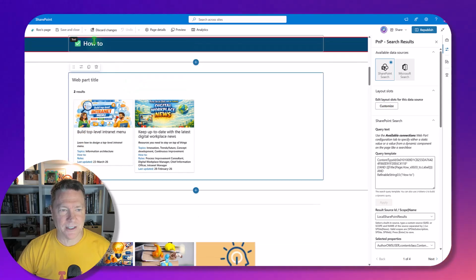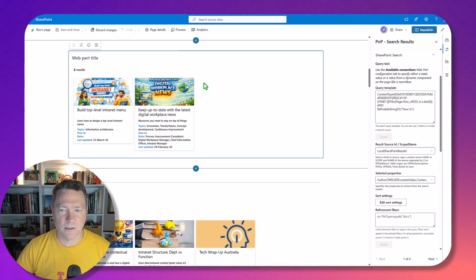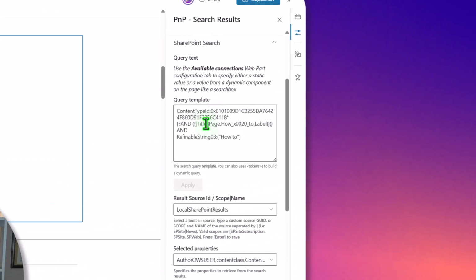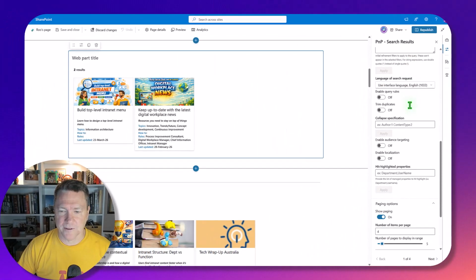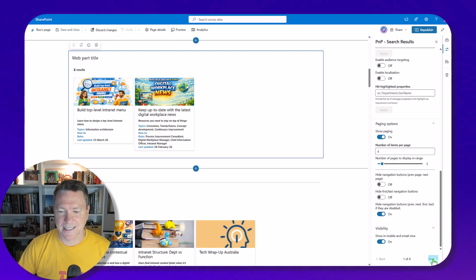Now, in the how-to section here, I've got a couple of how-tos, and let's have a look at the query. Remembering this whole page is basically a bunch of PnP search results web parts. In this particular web part, we've got a query here. What this query is doing, it's searching all the pages across SharePoint, and it's finding any where the how-to values that I've assigned to this page appear. So it's finding those 2 pages. Let's scroll down a bit further. There are some other options down here which are all pretty self-explanatory. How many items do you want appearing on the page? Navigation buttons. I'm going to click Next down the bottom.